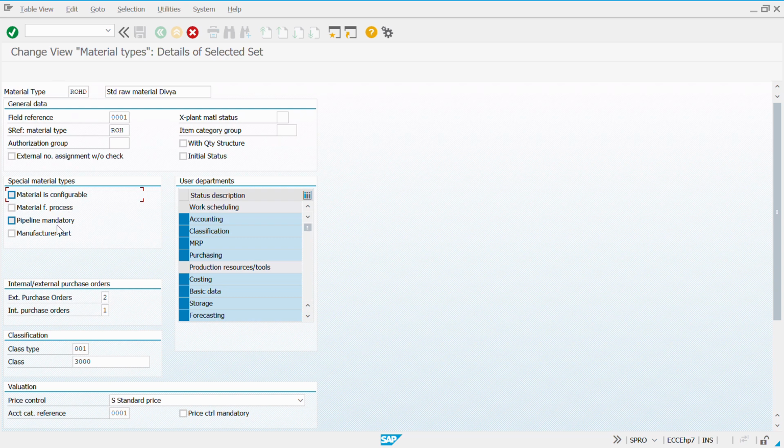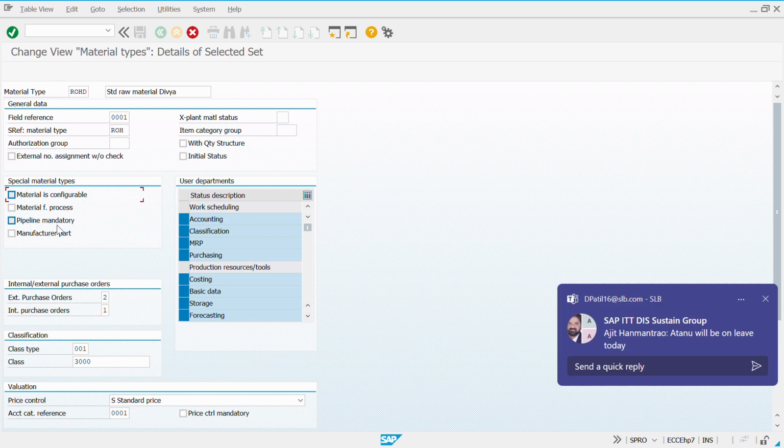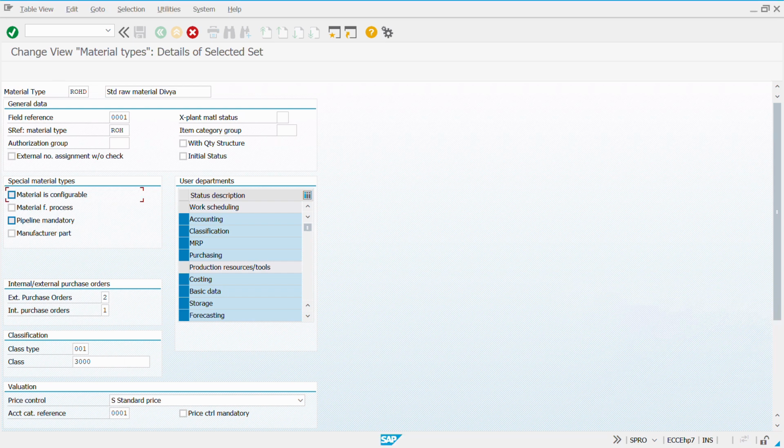Then, material for process. So, is it used for some processes like semi-finished process or consignment or anything? Okay. Then, pipeline mandatory. Now, is this material coming into pipes, as in the electricity, the water, oil, or petrol, anything. So, is it pipeline mandatory? Like, do you want to keep pipeline as mandatory? I say no, because I'm creating a raw material.